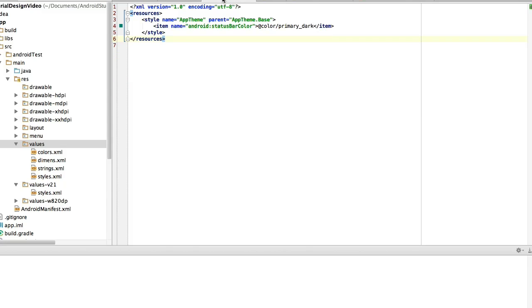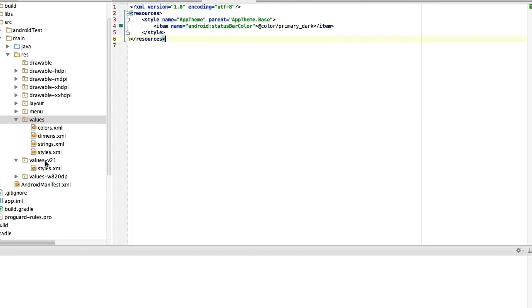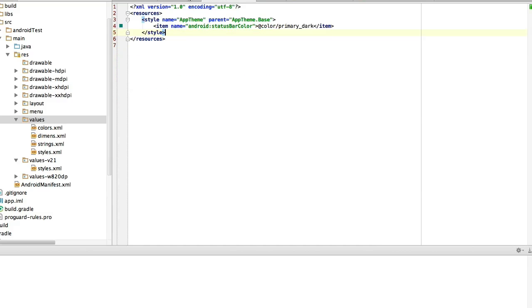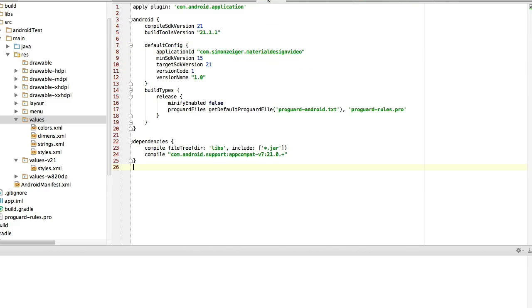Now, in your v21 styles, which should be in your v21 folder, you're going to want to have a status bar color, or you don't have to have this, it should default, but if it doesn't work, add this in. The name is AppTheme, or whatever you want, and the parent is AppTheme.Base. Pretty easy stuff. So that's how you set up these 2 files, and if you're getting any errors, that just means that you need to add in your build.gradle. You add this dependency, which is the appcompat dependency, and you absolutely need it for this to work.